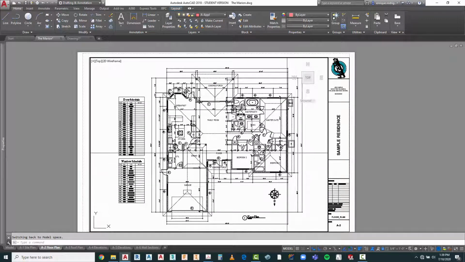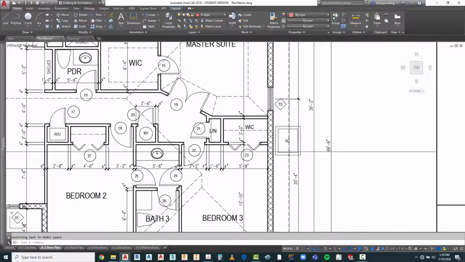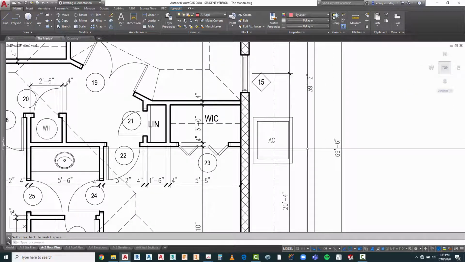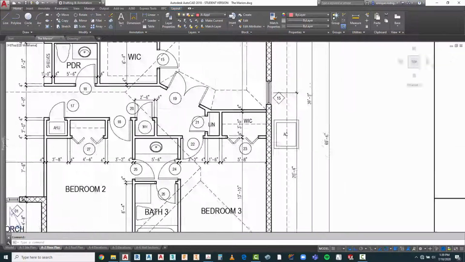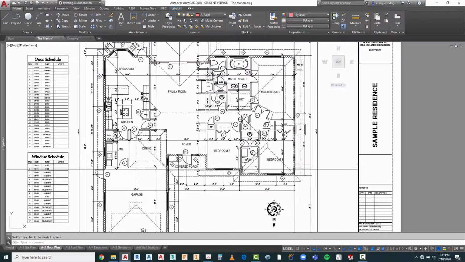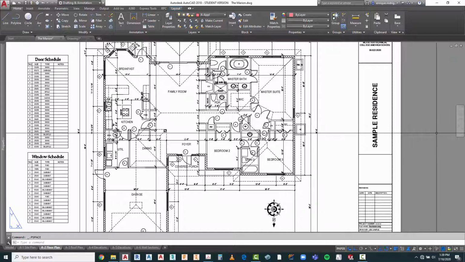Now if you have more than one AC, you may want to number these. There's also some blocks that you can use for that. Some of them are round, some of them are rectangular like this. Again, that's going to depend on the manufacturer and the make of the AC that you choose. So let's go ahead and close our model space for now.